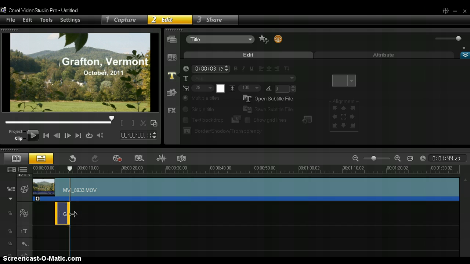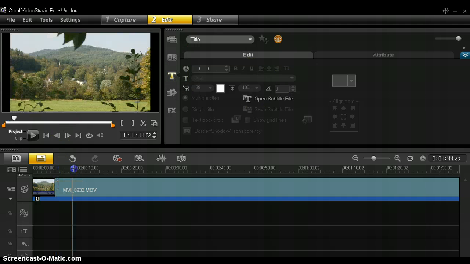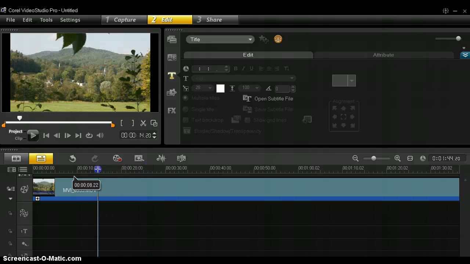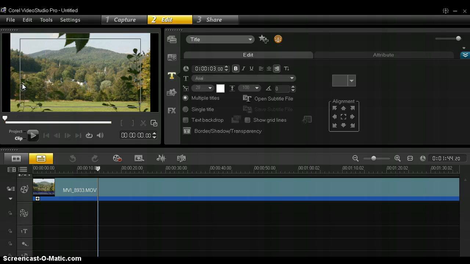Now let's say you don't want an animated thing here. You want to be able to just go in and do what you want. You don't want to have one of these pre-templated titles here. I'm just going to delete that guy. And now, as long as I'm on my title menu right here, I can double click anywhere on this video and I can type in anything I want. So I'm going to double click right here, and now I can just manually type in Grafton, Vermont.